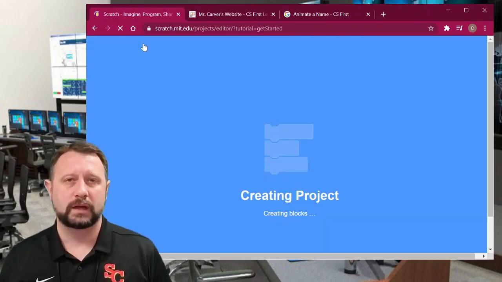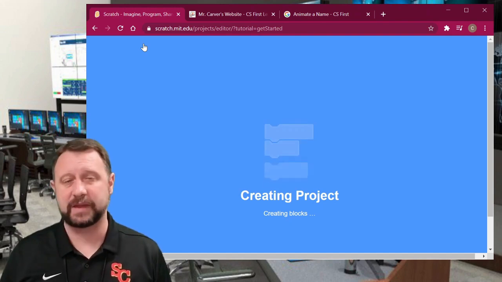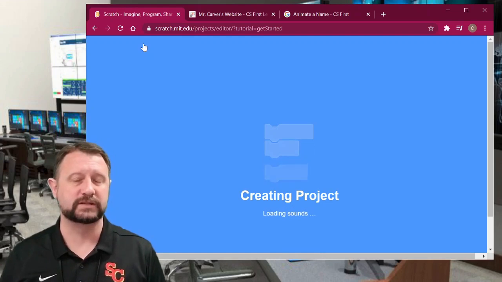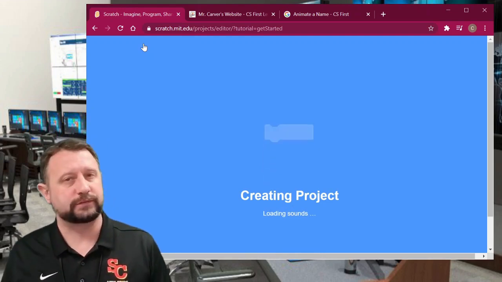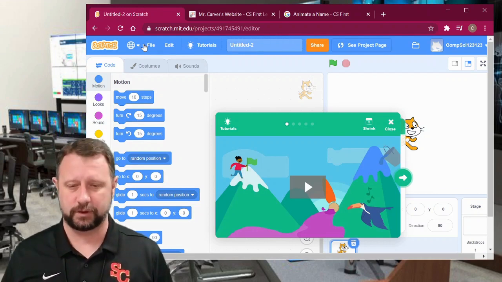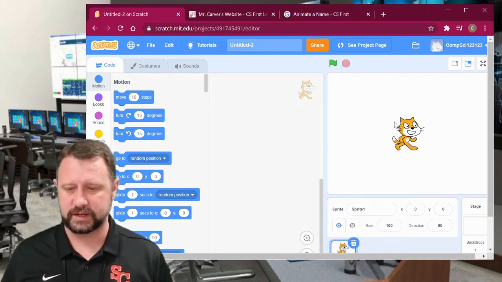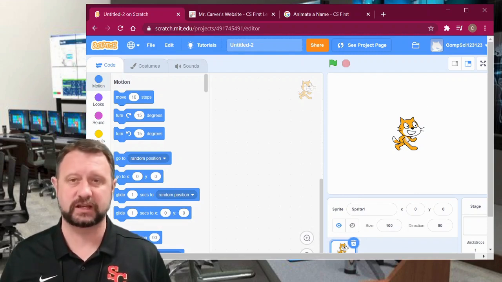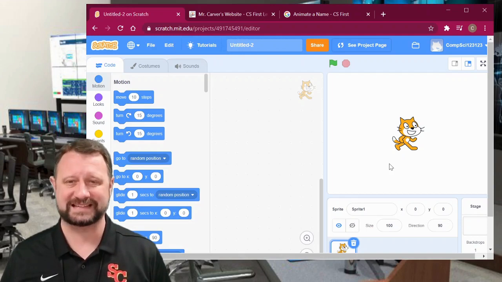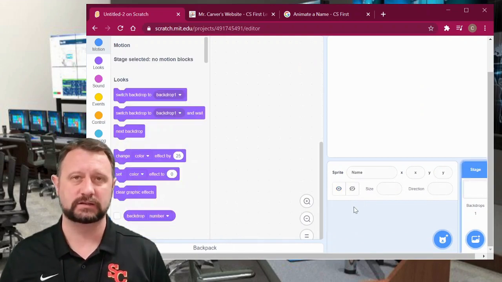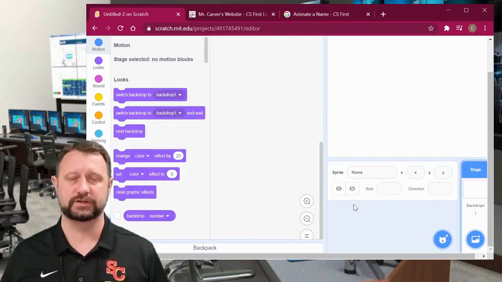Now, before we can start animating our name, we're going to get our name onto the workspace. Each letter of your name, and you can choose your first or last, is going to be a sprite. I'm going to close out of this tutorial, and we're going to start by trashing this sprite, the cat. We don't need it. We'll come down to where the sprites are and push the trash can here to get rid of it. Now we have no sprites on our page.